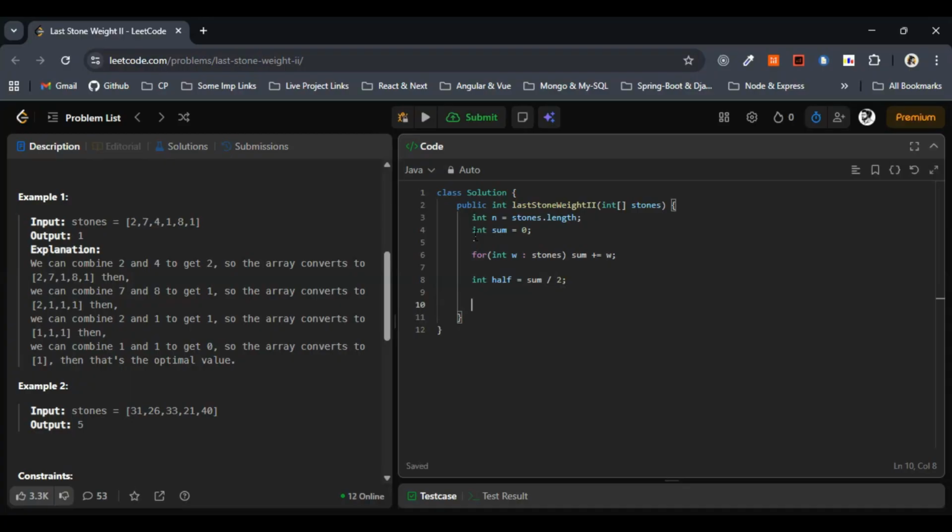The next part would be this one. As I've said, we'll be going with a DP, right? So let's initialize DP here. I'll just go with a 2D DP, right? So boolean dp 2D array, new boolean of size n plus 1 and half plus 1, right? This is fine.